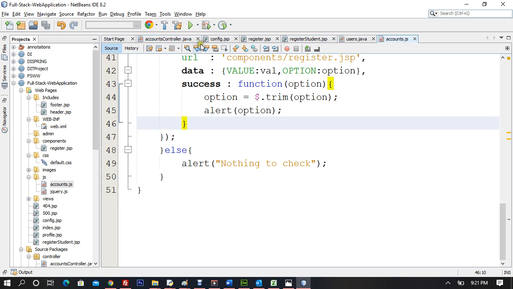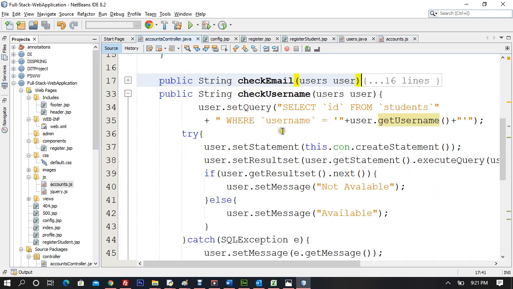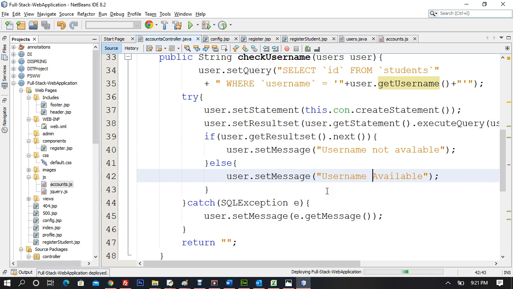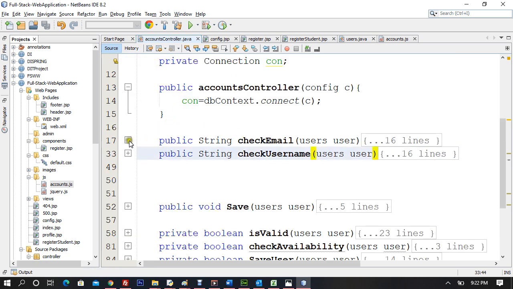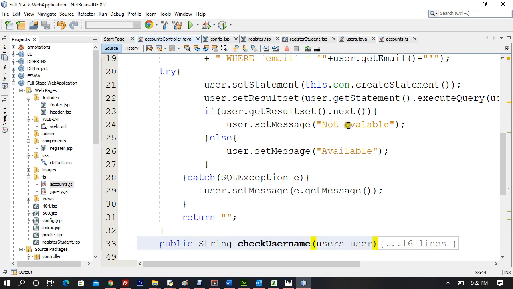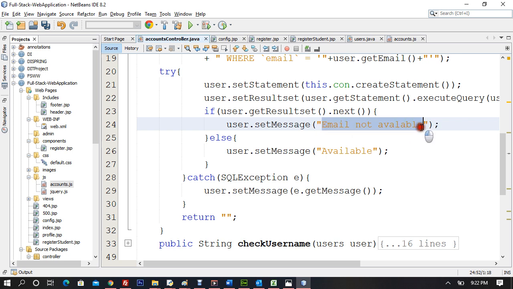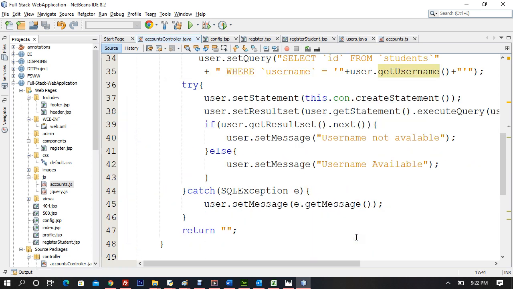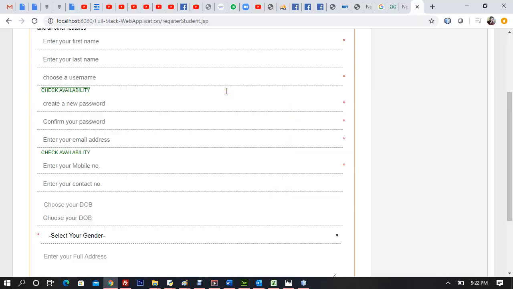Now what we can do right here in accounts controller, if it is username, I will write username not available, or I can say username available. Right, this is what we can do. All right, and I will go to my email, check email. I can change user.setMessage to email not available, or we can say email available. So email not available, email available, and username not available, and username available. So let us see now what's happening.